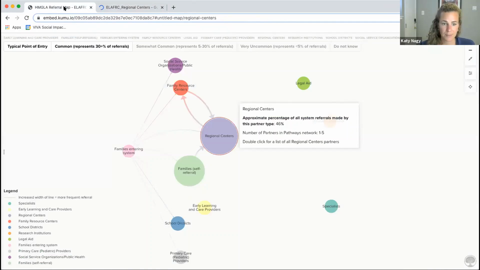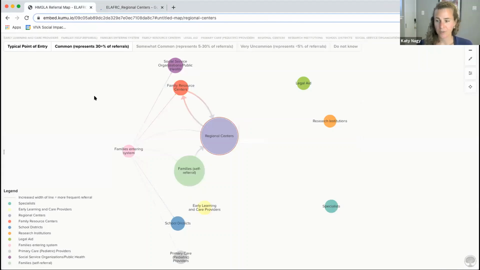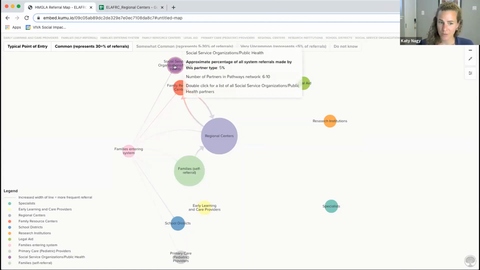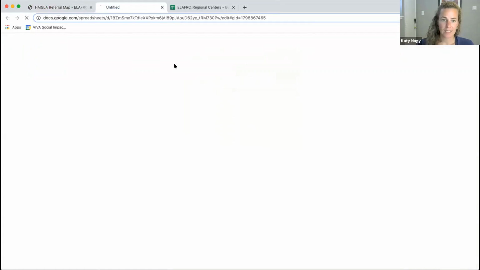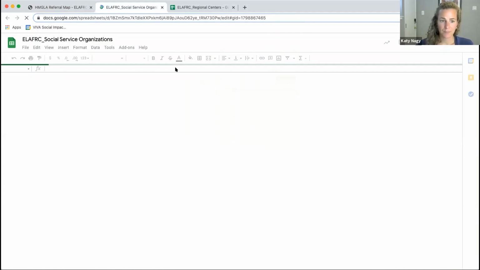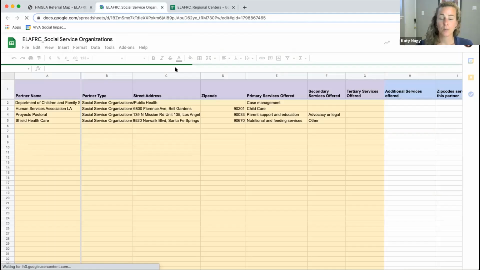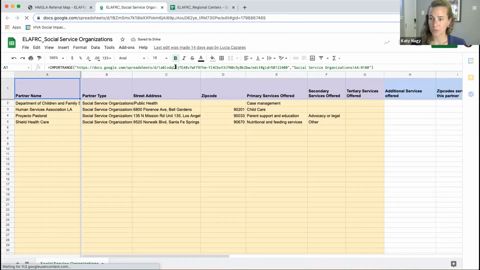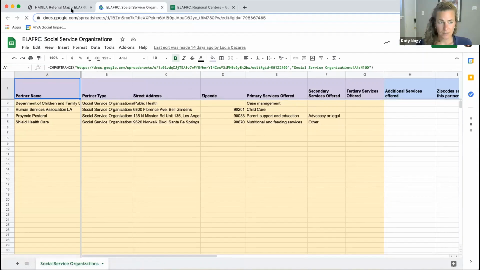I'll give you another example, since there's only one regional center, but there are some lists that are a bit longer. If we looked at social service organizations or public health and double clicked there, you could see that when my cursor was over the circle, it also told you information about number of referrals and things like that. And then when I double clicked, here is a list of social service organizations.